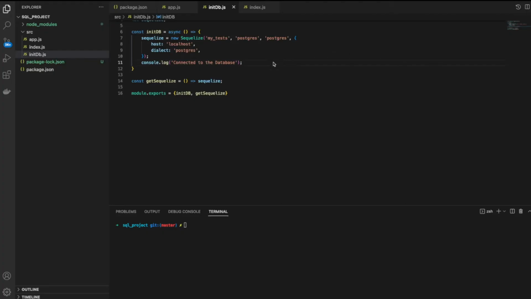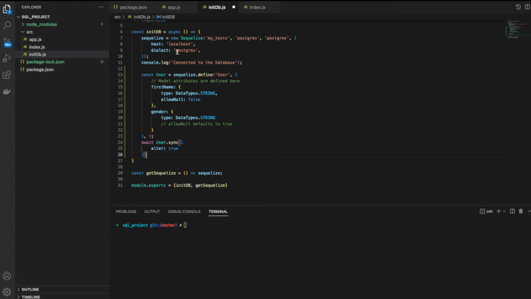Now we want to define our user model. In order to do that, I just went to the Sequelize documentation and copied this model definition. Here we define a user model with two columns, first name and gender. Here we can see that the first name is going to be a string and we don't allow it to be null, and gender is going to be a string. After that, we are going to use the function sync with the option alter true. This sync function will make sure every time we are starting the server all over again, it will align the database to the configuration we have here. For example, if we are going to add another column, it is going to be added every time we run the server.